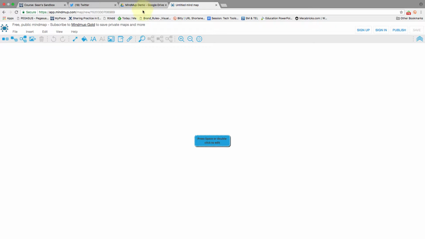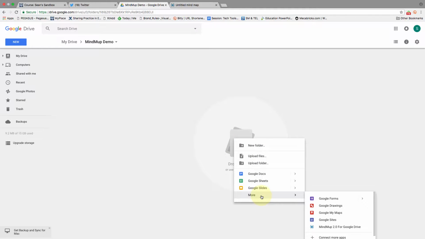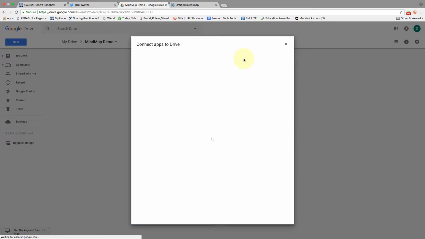the software here. The other way of doing that, of course, as I've mentioned, is to do it in Google Drive. So those of you who are Google users and who are familiar with Drive, I have opened up a folder here, and I'm going to right click, go to More, and you'll see here, sorry, I'll click a little bit higher so you can see what's going on there. You'll see here I have MindMup 2.0 already connected to my Google Drive, but if you haven't done that before, then the first thing you need to do is click Connect More Apps.